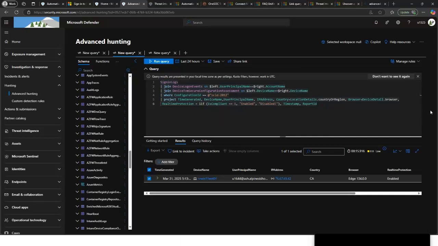I wanted to mention another key area, which is custom detections, right? From the Advanced Hunting experience, we can create custom detection queries. And today there are two options for us to create custom detections. One is create analytics rule, which is a native feature of Sentinel, as you may know, and custom detection, which is a native Defender feature, as you may know.